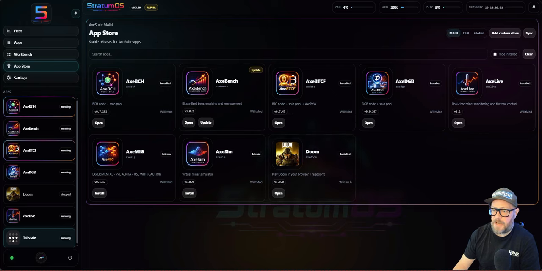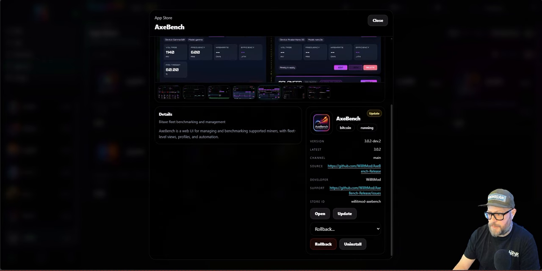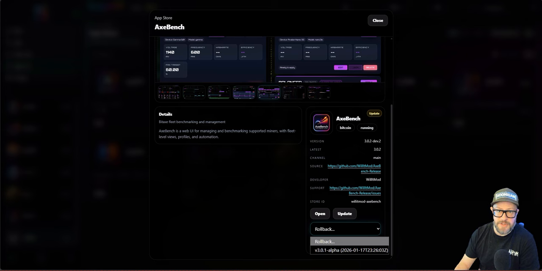All the apps are here. There's an update for Axebench as an example. If we click on that, it gives us all the beautiful pictures still. It gives us the information. More importantly, there's a rollback. And this is something that we haven't seen before in other OSs, the ability to roll back. So let's say somebody releases a bad app and you want to go back to a specific version. You can do that now.